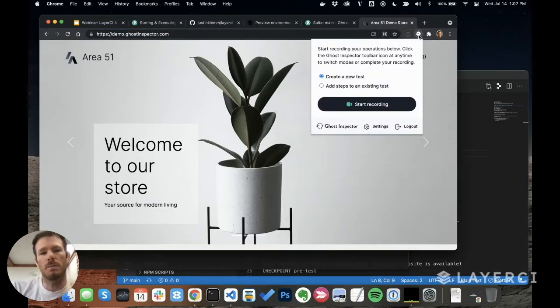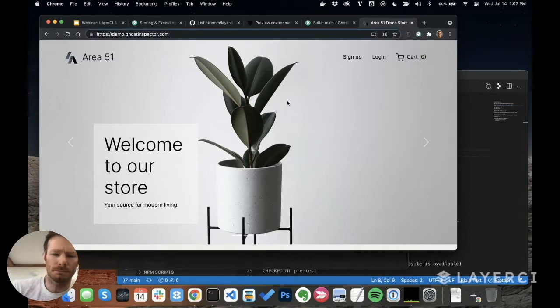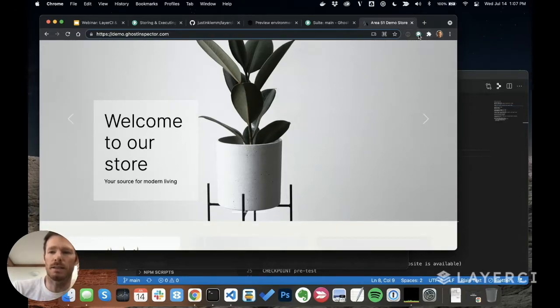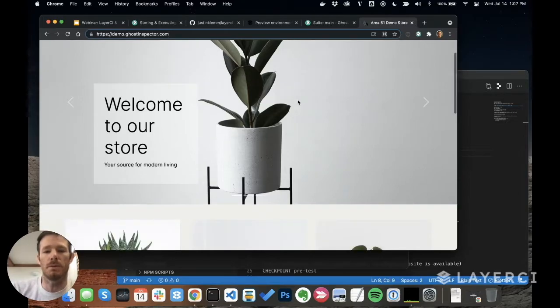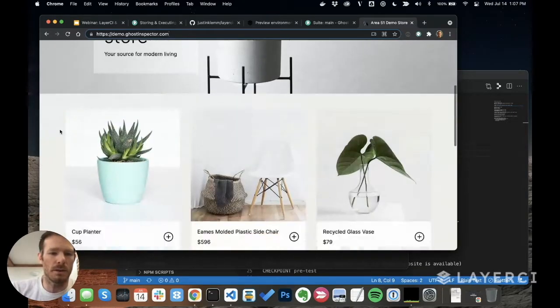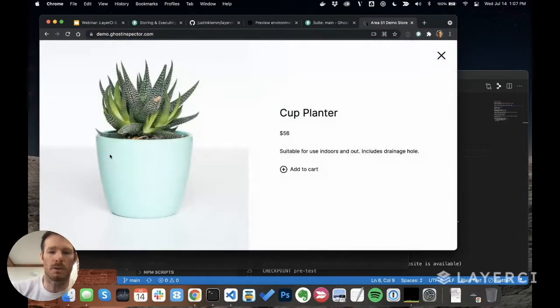The first time you launch it, you'll log into your account, and at that point, you can start creating new tests. You can edit your existing tests and so on. So we're going to create a new test here. We'll hit start recording. At this point, the extension is green here in my toolbar, and it's going to start capturing the things that I'm doing. For this test, let's add an item to our shopping cart.